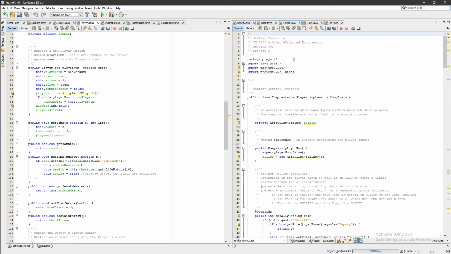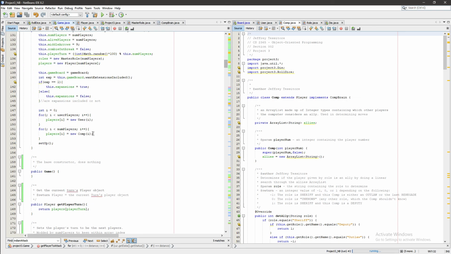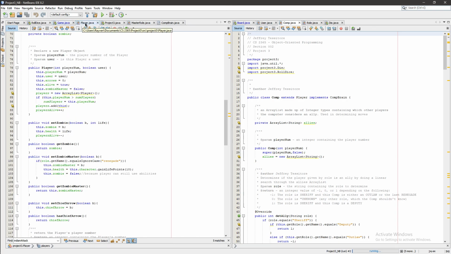And in comp, it's the opposite. When we call comp in the game class constructor here, we give them a number, which is their corresponding index number in the player array in game. And when we call comp with the index number, it calls the player constructor with the second parameter to be false. So it won't be a user and it will be treated as a computer.